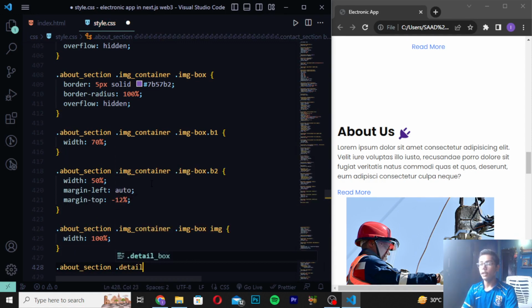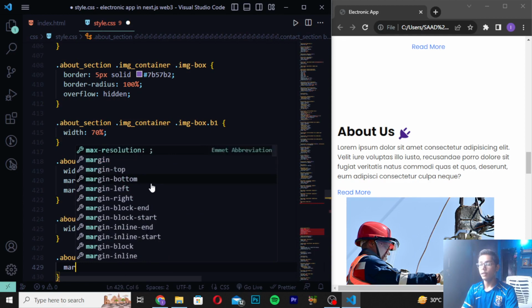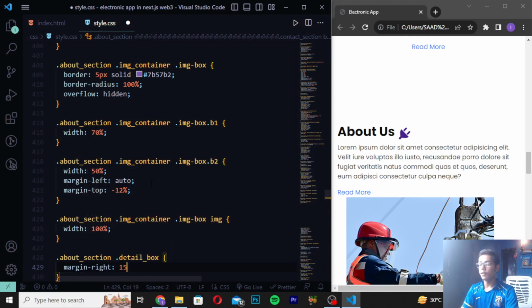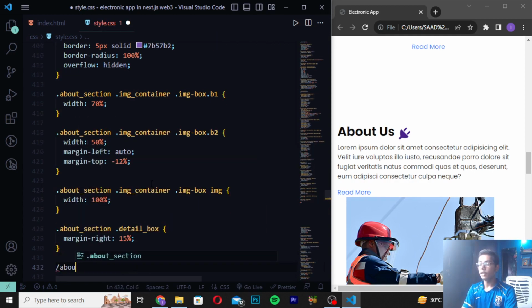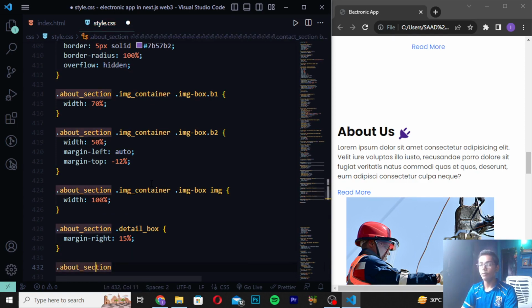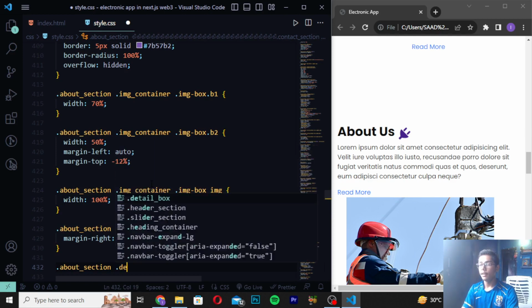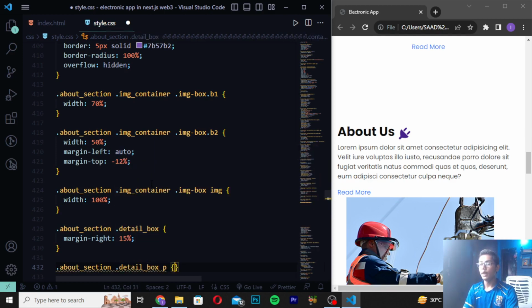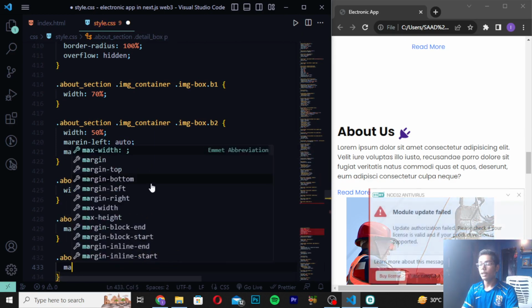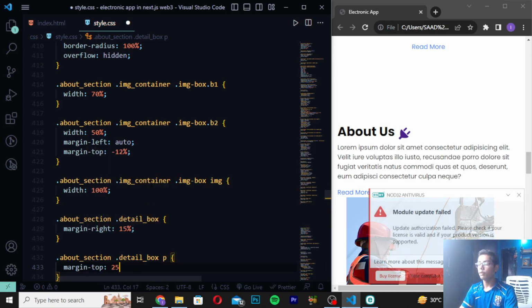Then you have to write here detail box. Then I will be writing here margin right as 15%. Then I will be writing here about_section, and then I will be removing the slash from the first tag. Then I will be writing here detail box tag, and I will be writing margin top, in which I will be writing 25 pixels.